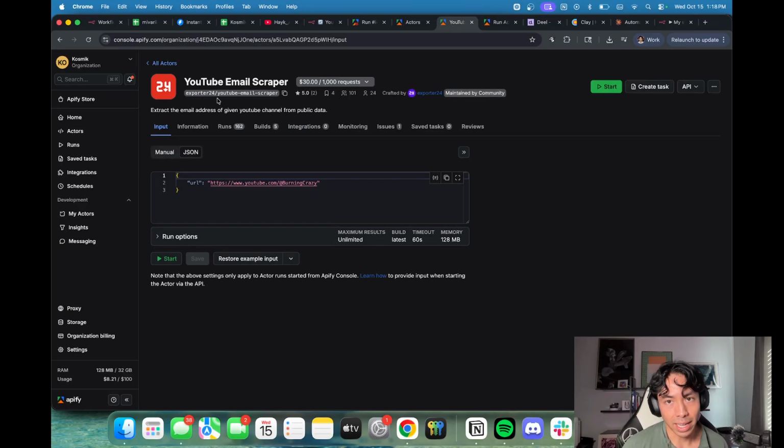It costs 3 cents per row, I believe, which is on the pricier side. It's $30 per 1,000 requests, but this saves you so much time because some of these YouTubers don't have their email in the description. So most of the actors that you're gonna find on Apify that do YouTube email scraping, they just grab it from the description. This scraper goes inside the description, inside any additional links in there, pulls out more than one email. So I like to use this one.